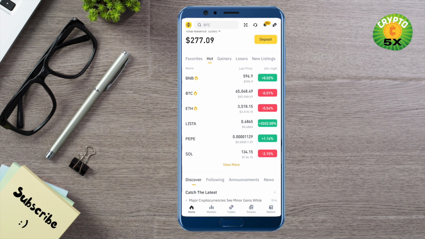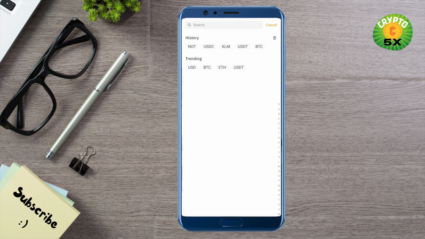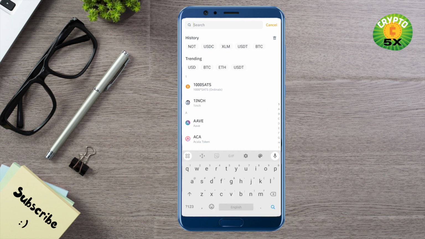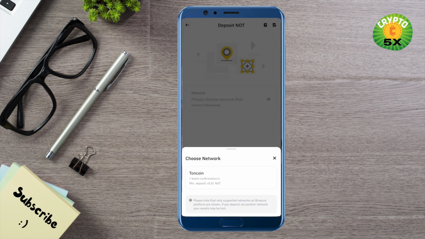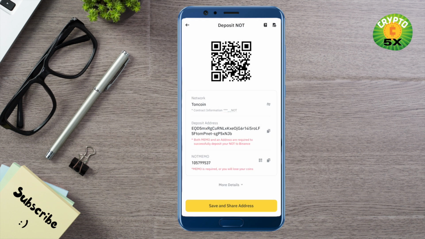I will simply open up the wallet section of Binance, then click on deposit, and after that search for Notcoin, then select it. After that, make sure that you choose the network of Toncoin, and after that select OK. Then copy the address from here, and you would be requiring this particular address on your Ton chain or your Telegram wallet.